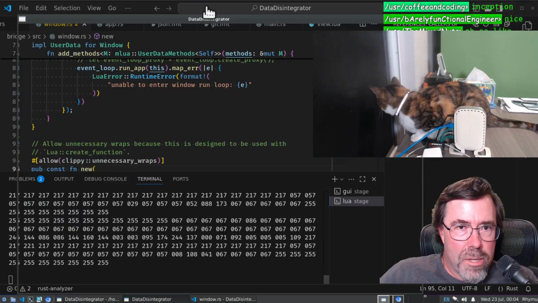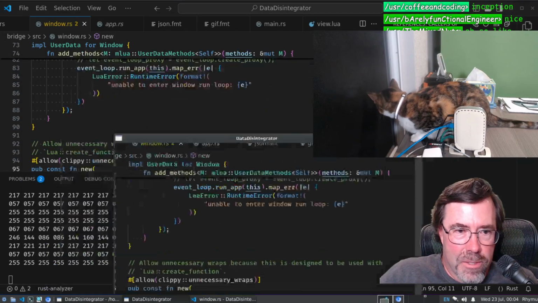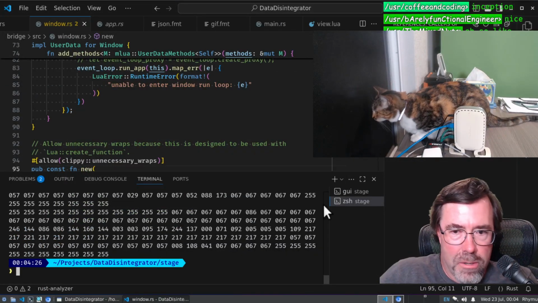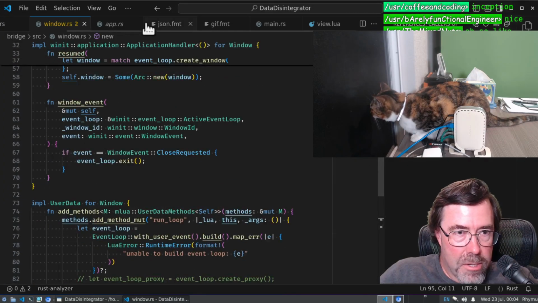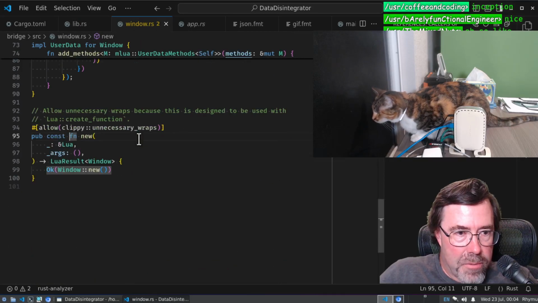Run. Oh, look, it opened a window. We got a window. Woohoo! When I close the window, our script's done. Cool. It shouldn't say DataDisintegrator though, because let's have it pass in as an argument.